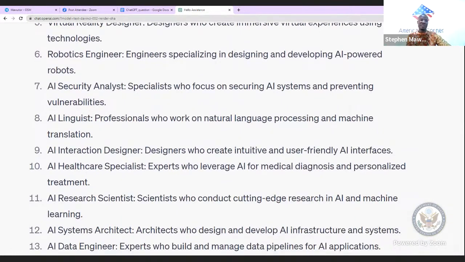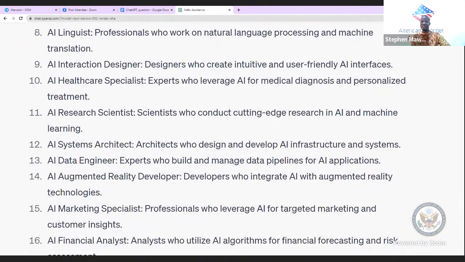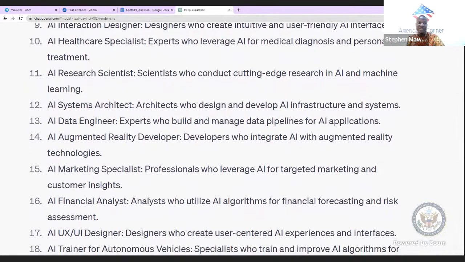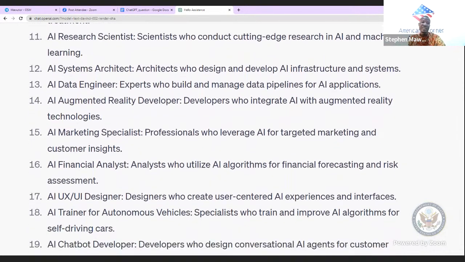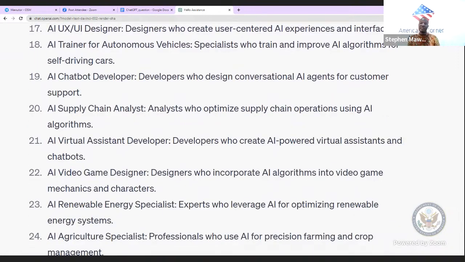There's robotic engineering, there's a security aspect of it, there's a health specialist, as I'm saying, it's going to affect the health sector heavily. There are research and scientists, and the list is endless. There's the UI, there's chatbot development.